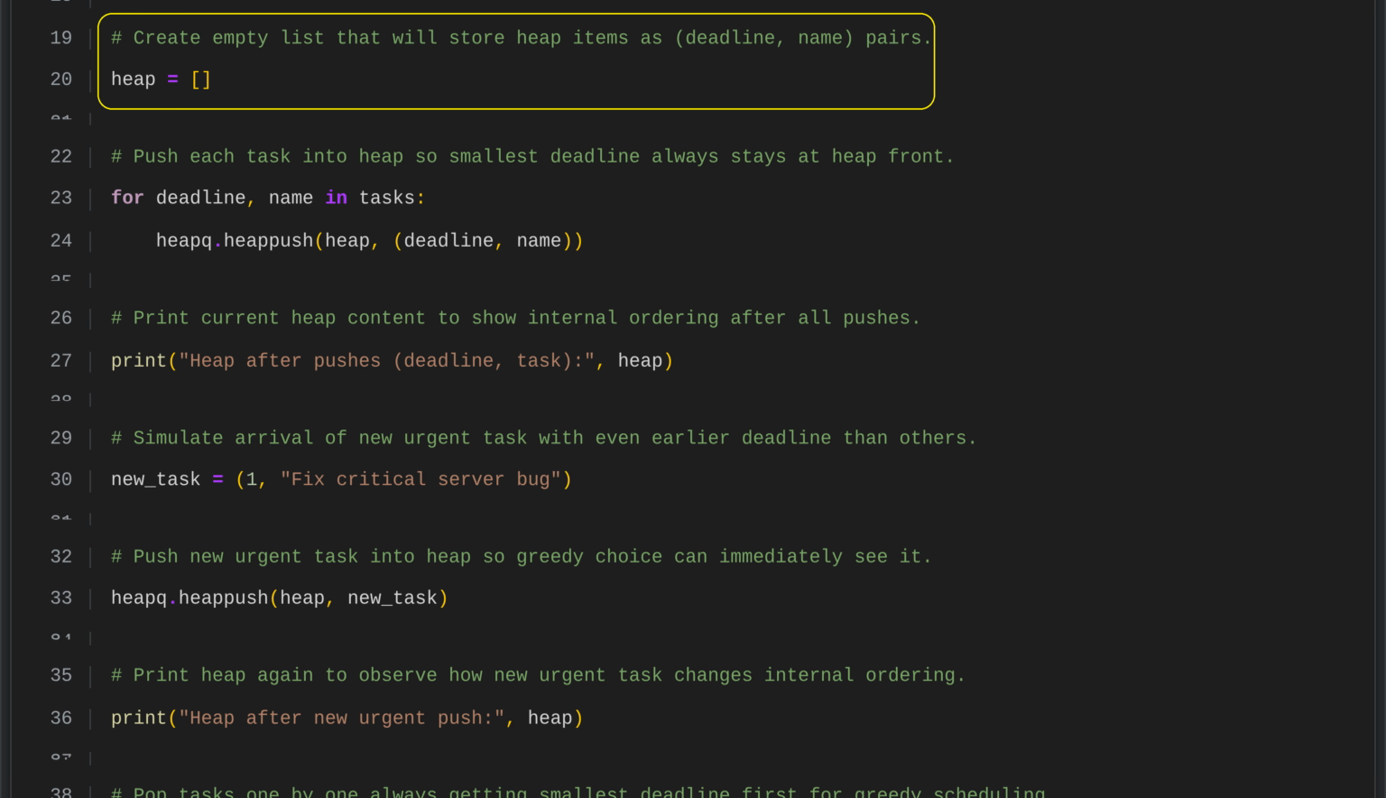We begin by creating an empty list that will act as our priority queue. Each entry in this list stores a deadline paired with a task name. By organizing the list as a heap, tasks with the earliest deadlines automatically move to the front. This structure lets us efficiently select and manage the most urgent tasks first.